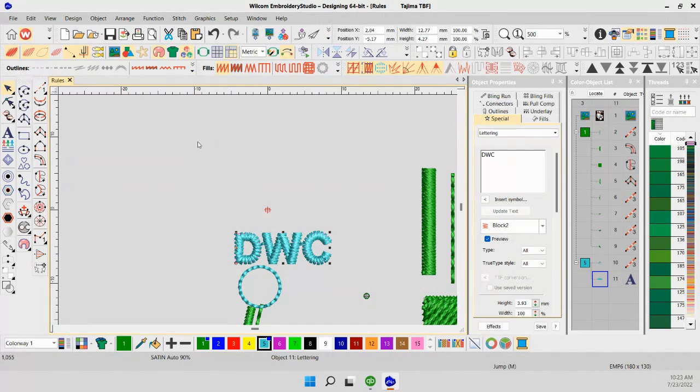For example, if we were to put an E up here, let's get a capital E. E's are always good for this. If we do a 5 millimeter E, let's do a lowercase e too, since we're right here.